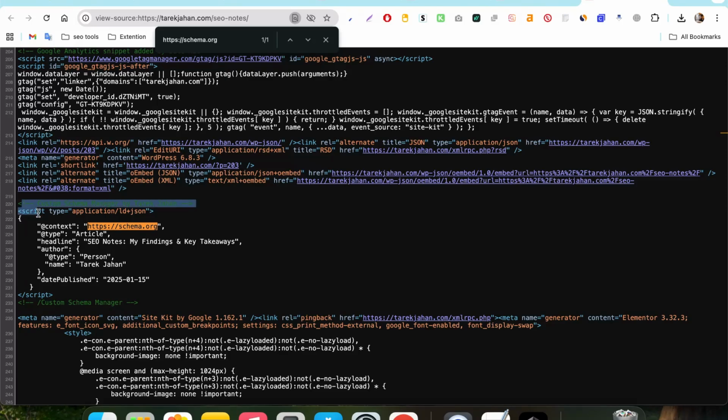So as you can see, it's working, right? This is this custom schema manager, and this is the code.